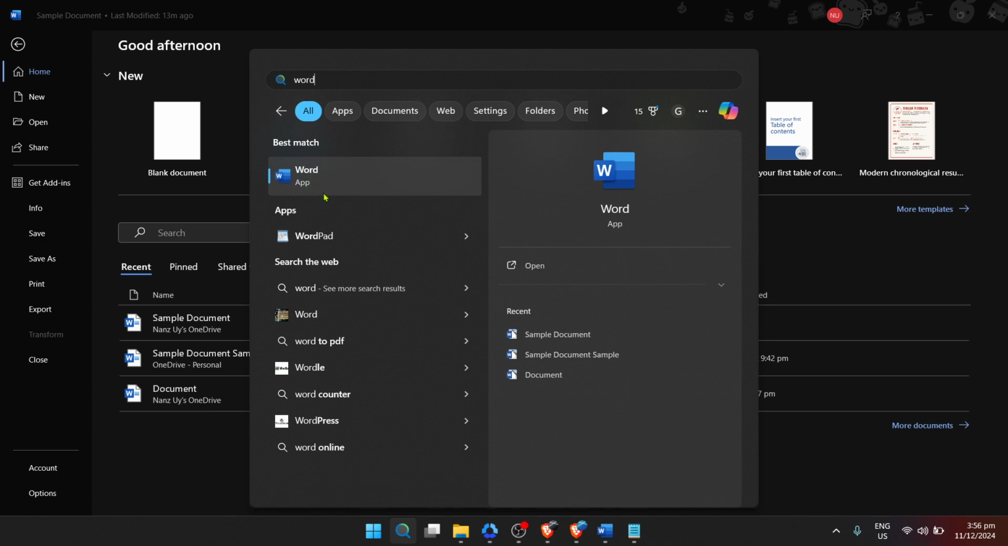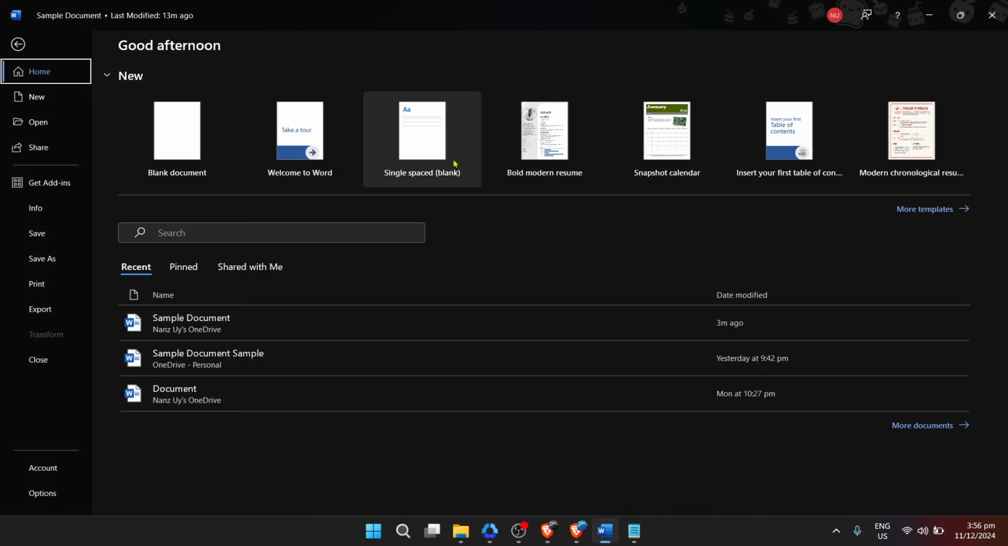If this is your first time using Word, or you haven't set it to automatically open your most recent document, you'll be greeted with the Word Home screen. Here you can either choose to open a recent document or start a new one. Either way, the process we're about to discuss will work for both new and existing documents.